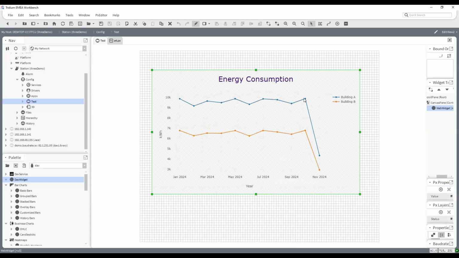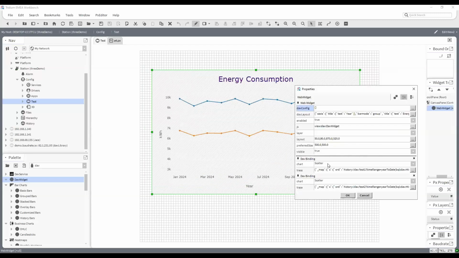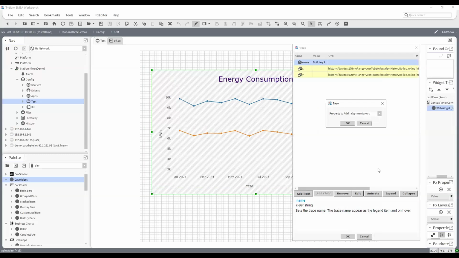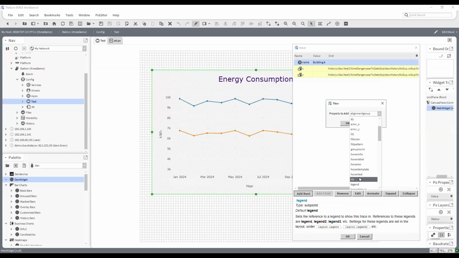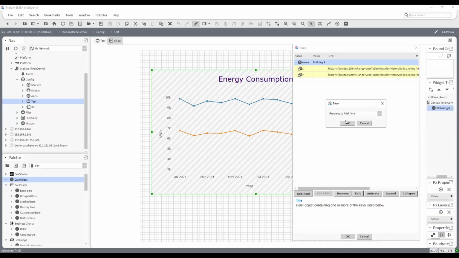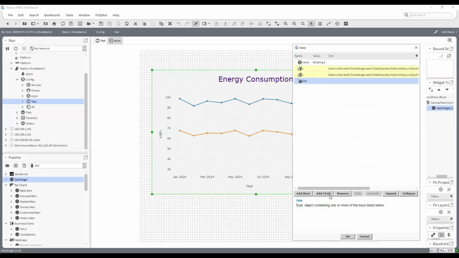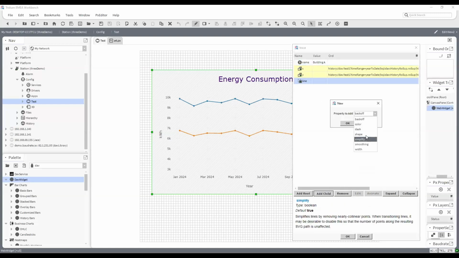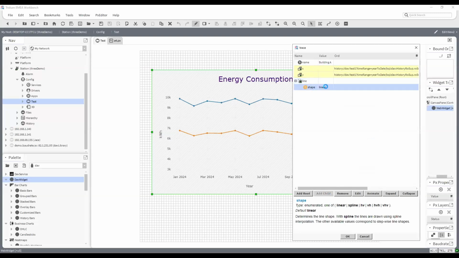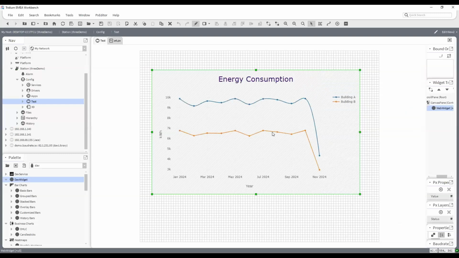I don't really like this line. It's too pointy. So let me try to do this thing. Let me add the line property attribute, and underneath I have shape, and I will change shape from linear into spline. Good. Now this line is quite smooth, as we could see.